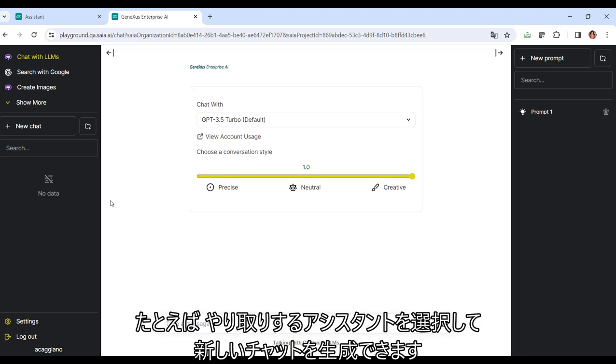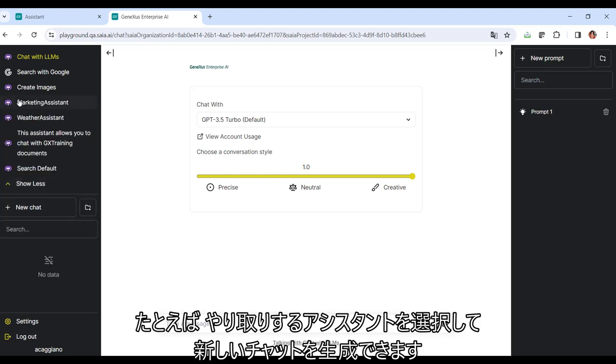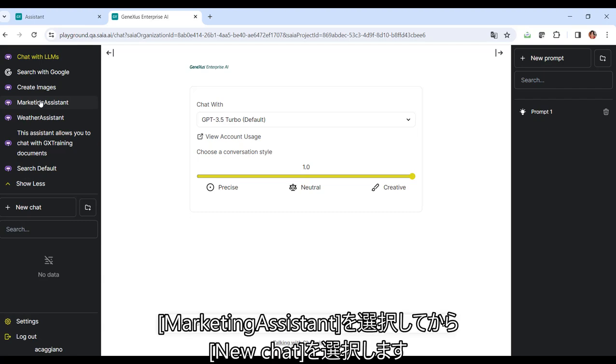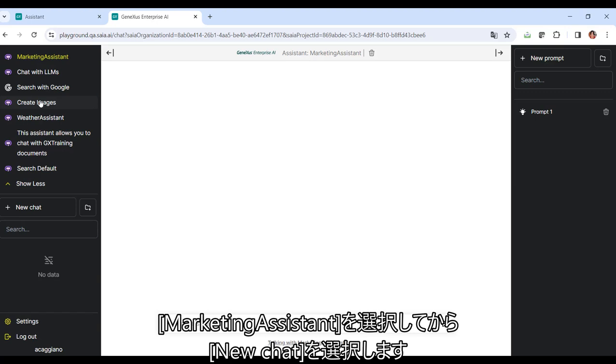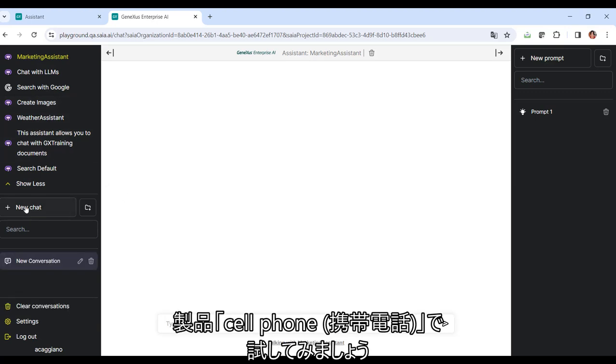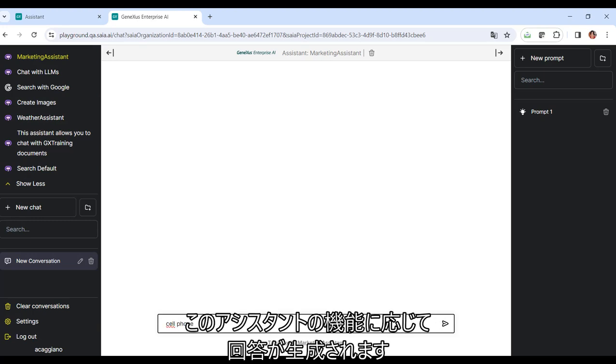We can, for example, select an assistant to interact with and generate a new chat. Let's select our marketing assistant and choose New Chat. Let's try with the product cell phone, and we have the answer according to the functionality of this assistant.